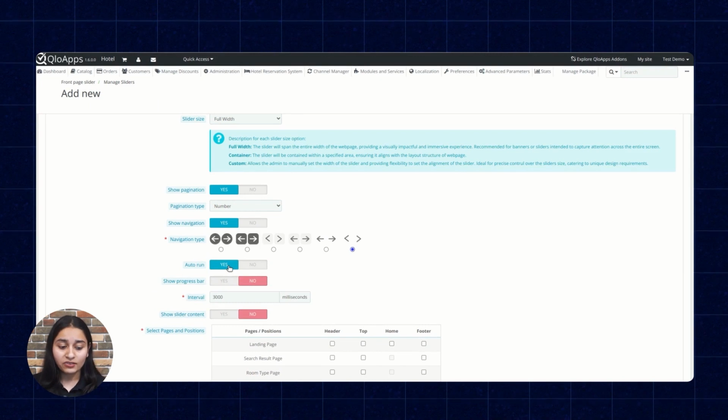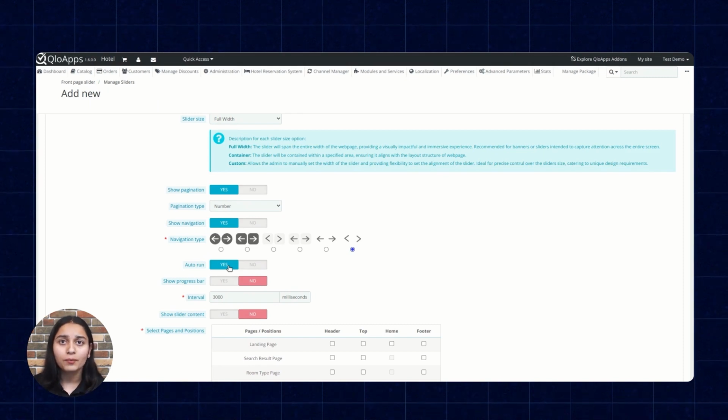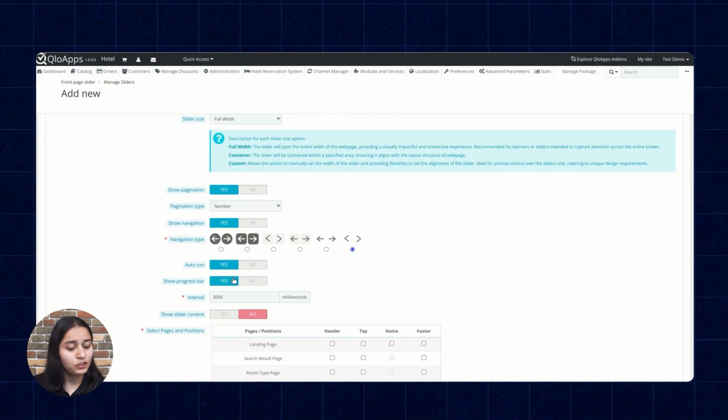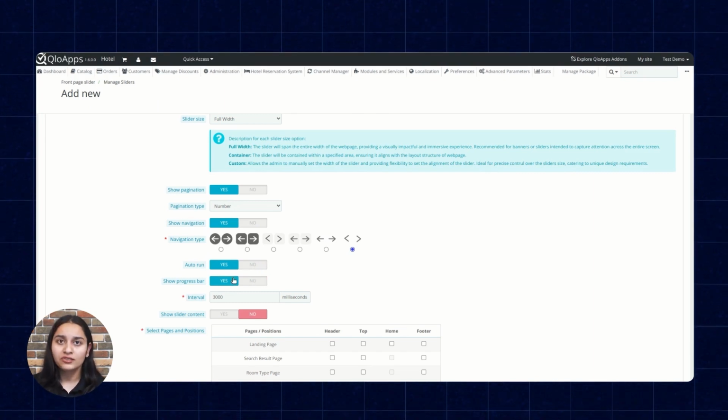Once you select yes, there is an option of show progress bar. If you want to display for how much duration a particular image will be displayed to the guest before the next image proceeds, you can select yes. Otherwise, you can select no in this option. Once we select yes in show progress bar, we can also decide the time for which any particular image will be displayed to the guest.